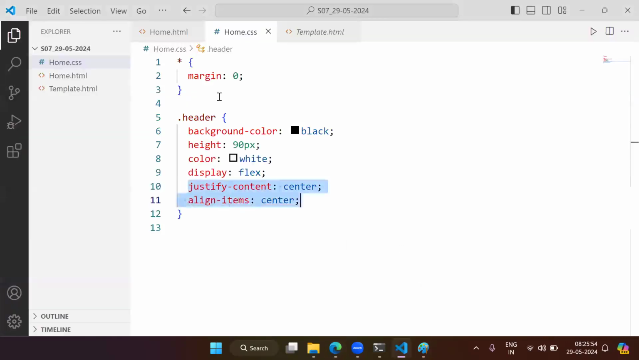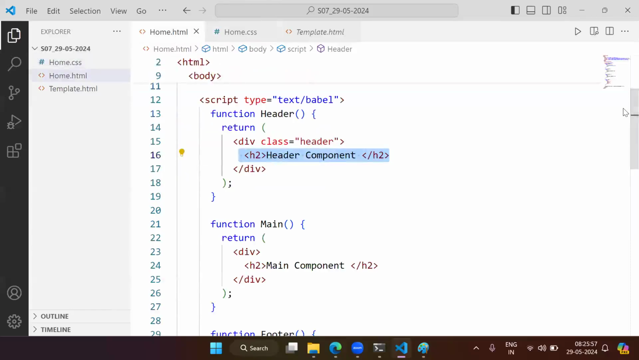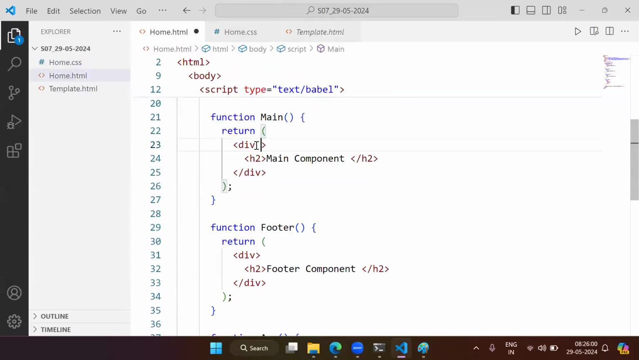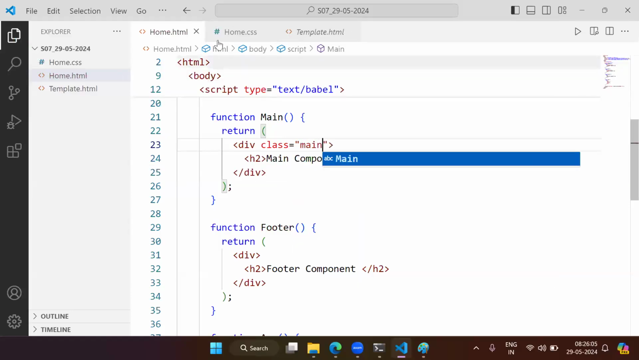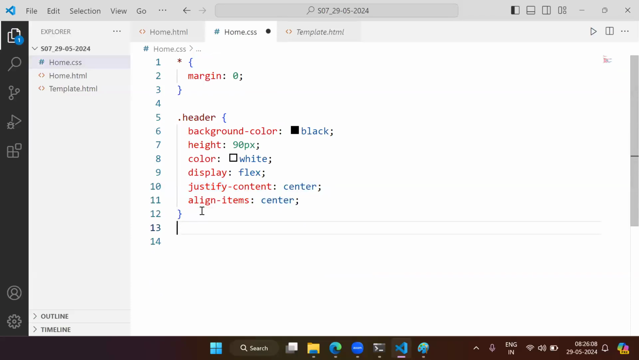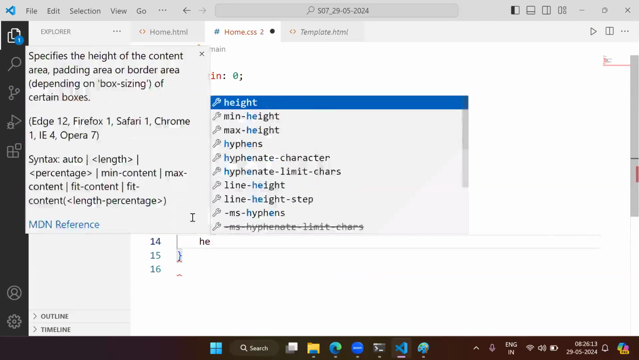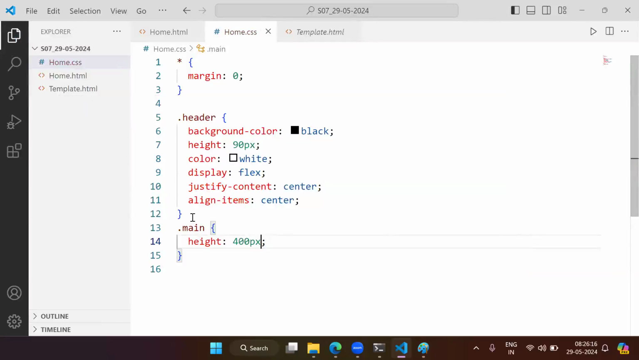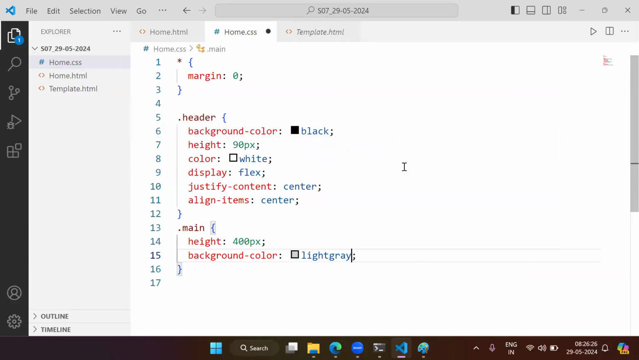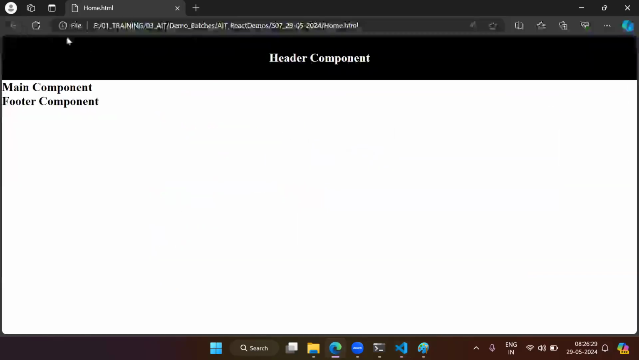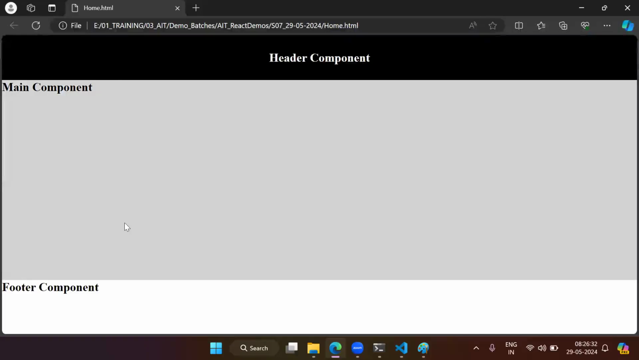In the same way, I want to assign some class to my main component. I want to select that main component here. And I just want to assign a height, something like 400 pixels. And right now, I will just add a background color, then we will remove this background color. I will say something like light gray. And if I go back here and refresh, I got the main component like this.